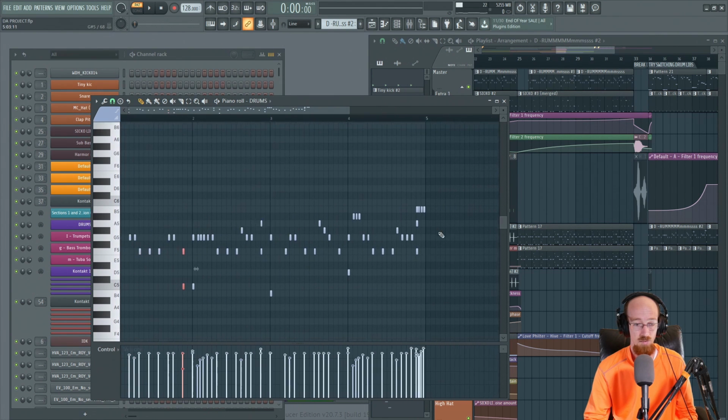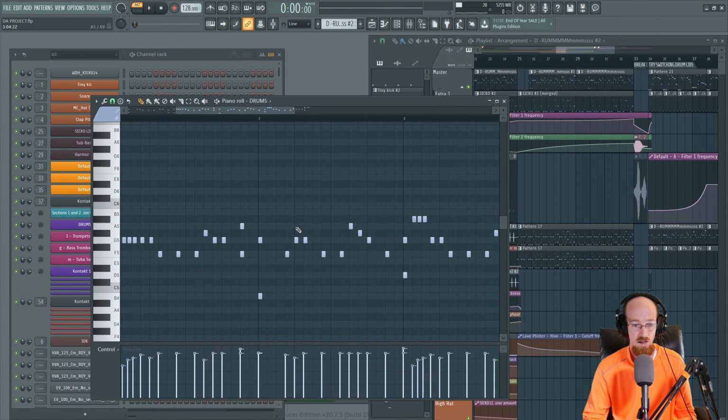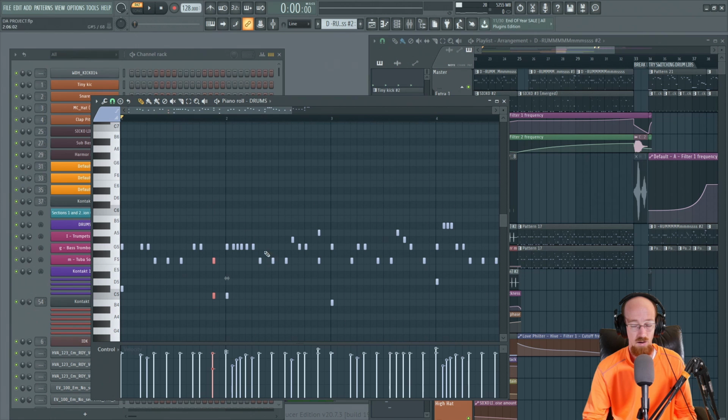And once you come up with something like this and you get all your velocity so that it all grooves just right, you can get a lot of musicality out of especially a drum kit that has so much variety in it.